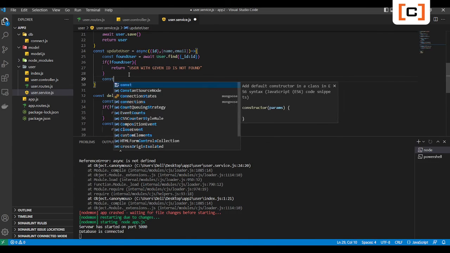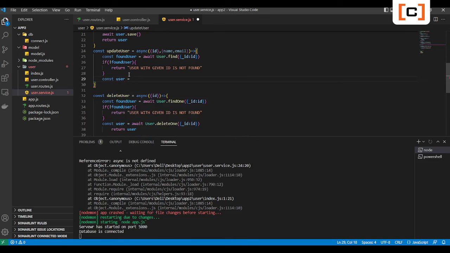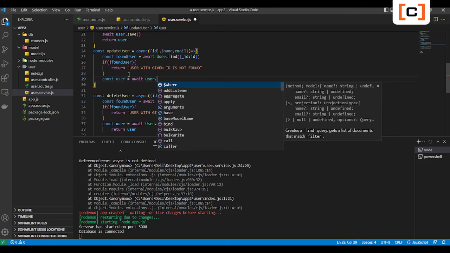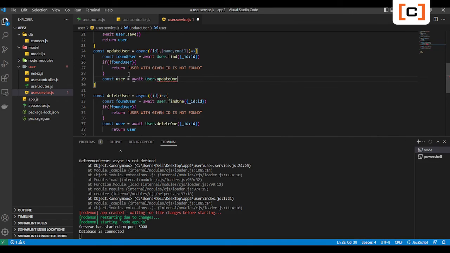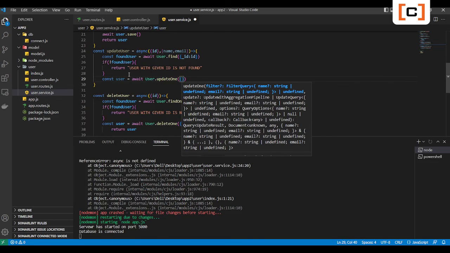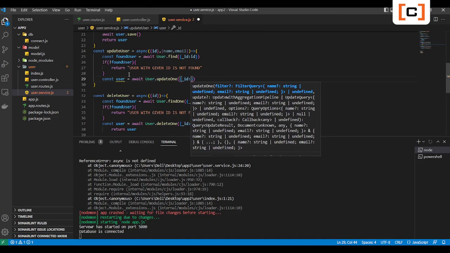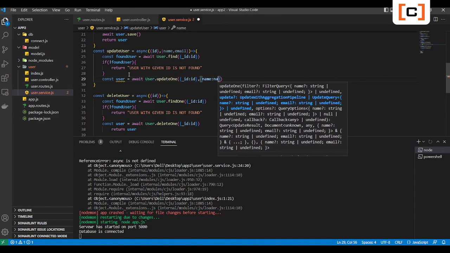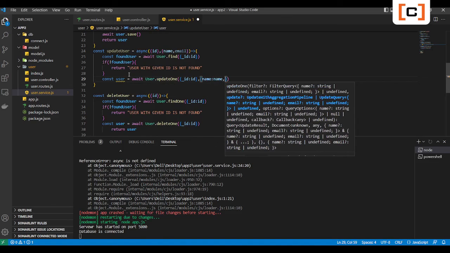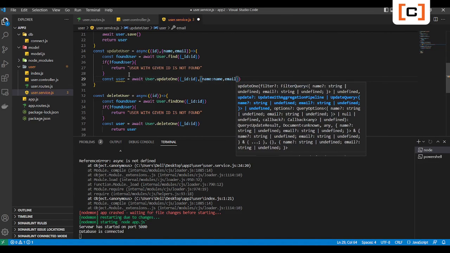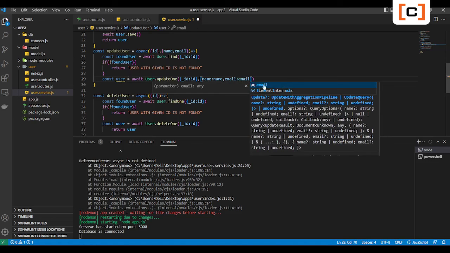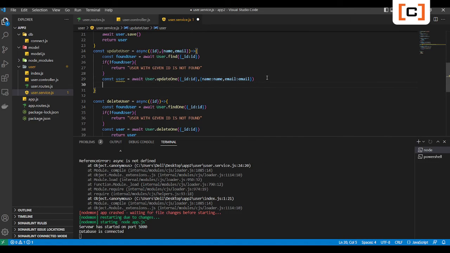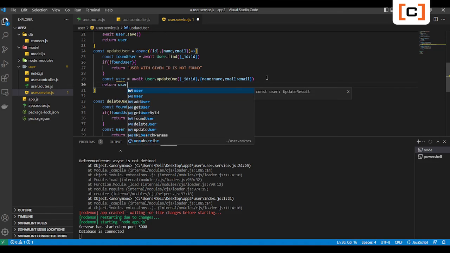So const user is going to be findOneAndUpdate, or updateOne. Now we're going to pass the first parameter, which is going to be the parameter that we use to match the user to the user that we are searching for. And we are going to set the values of name to name and email to email. See, now we are going to return the user.